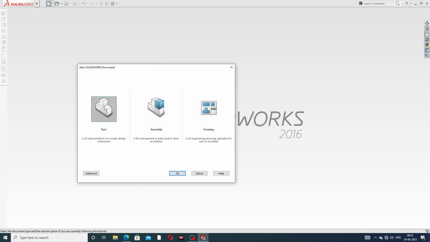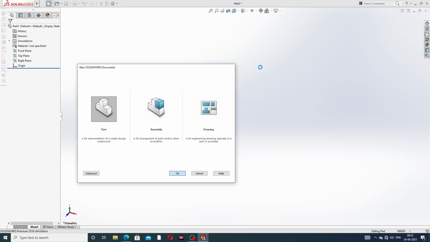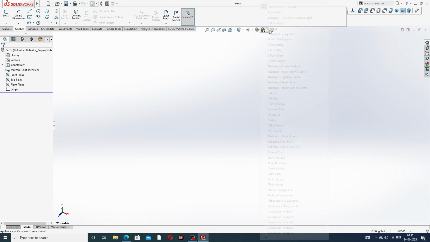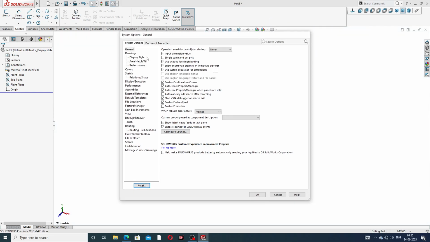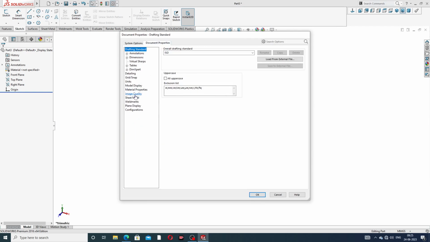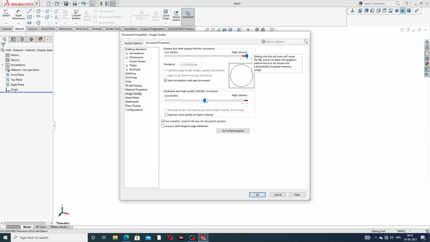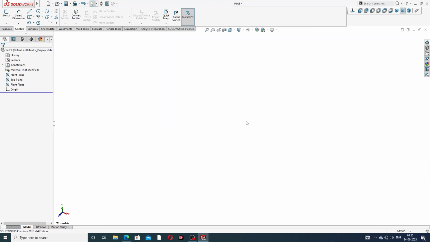At first select a part, and one very important point is to use a plain white background, and some settings, so the image quality is very high, because this body is looking perfect.